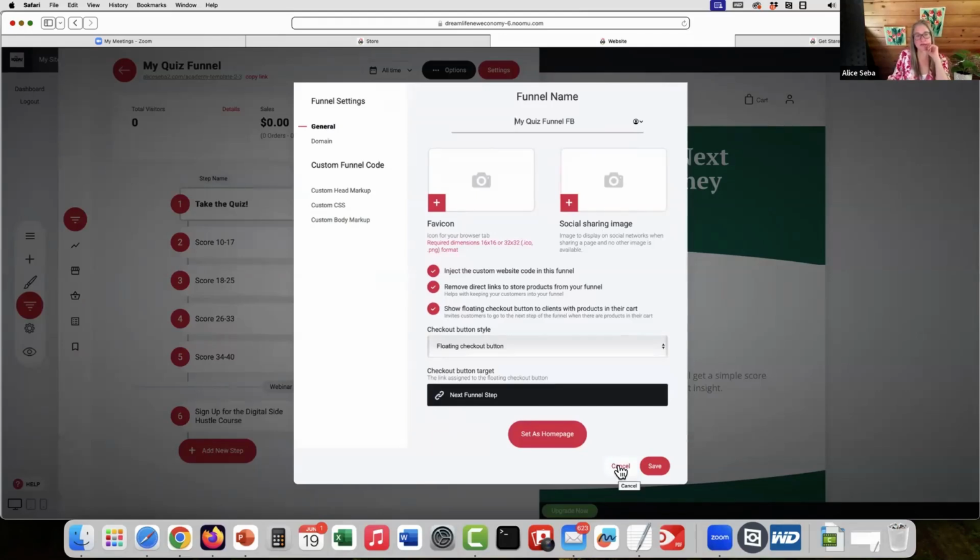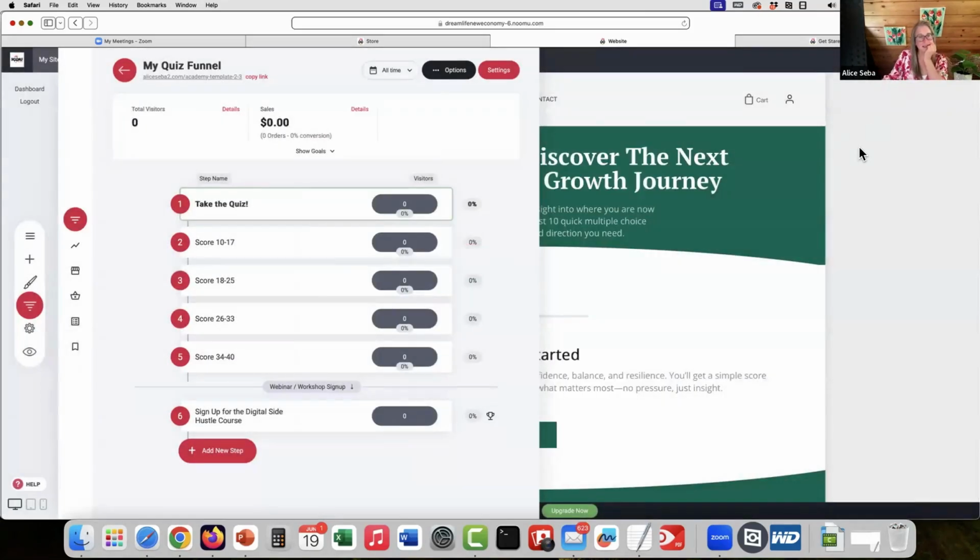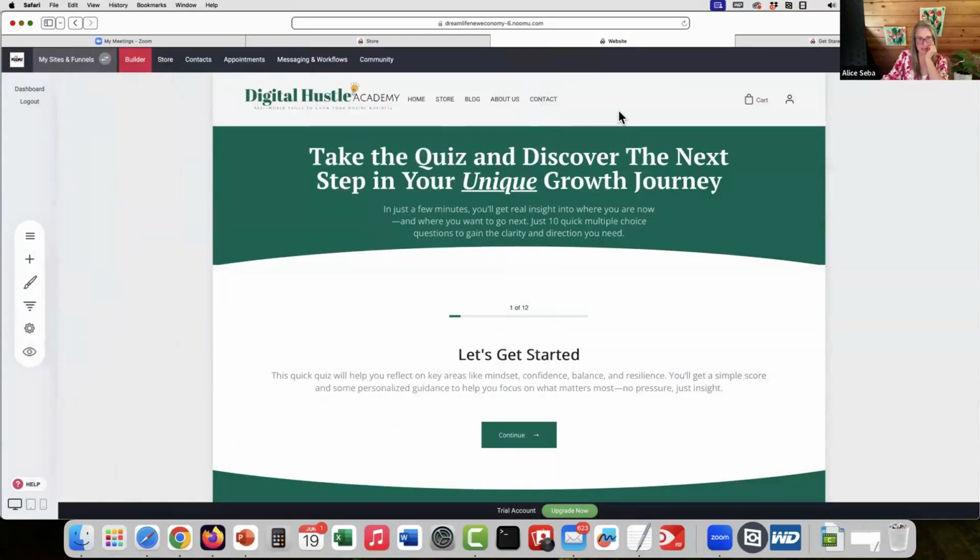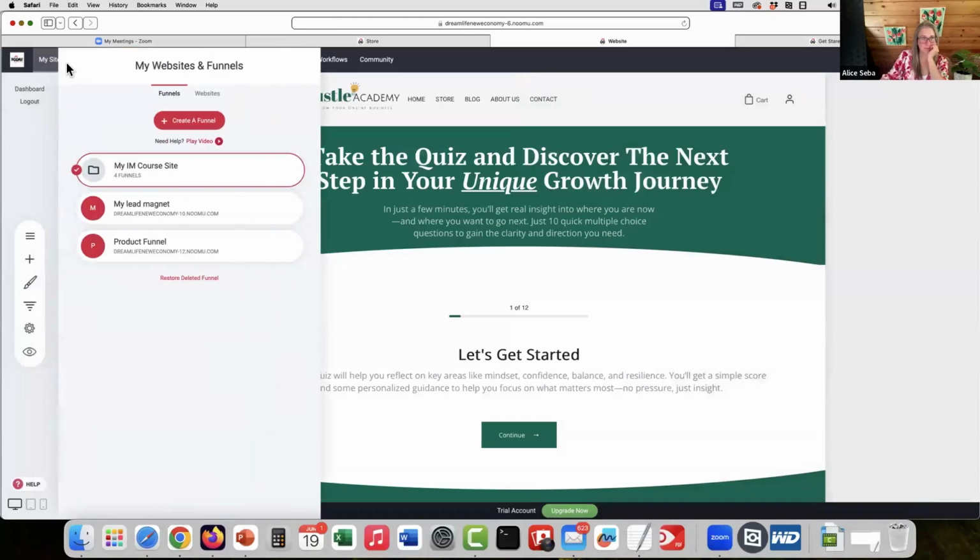Our homepage of Noomu.com is a funnel as well. And we have funnels for all the different types of landing pages that we have, and that way we're tracking everything. So whoever signs up through a particular funnel, we know which one of our funnels is doing better. Okay, so is there anything I can answer for you guys?